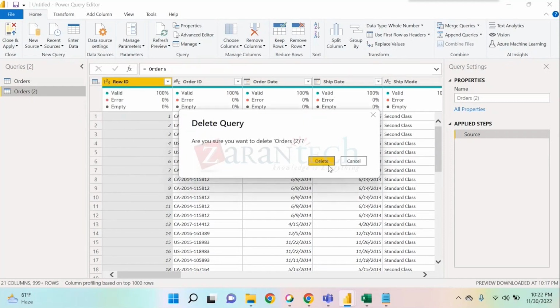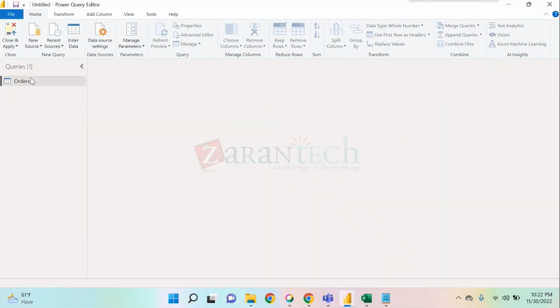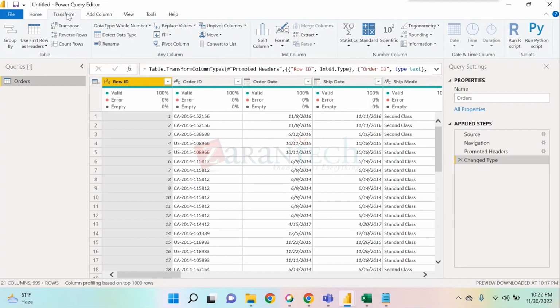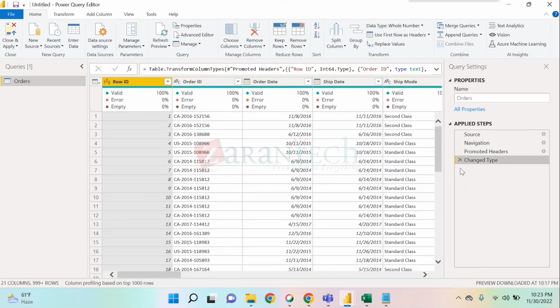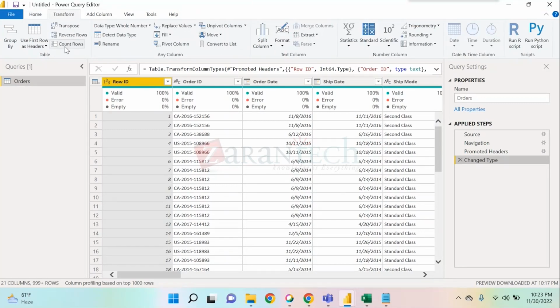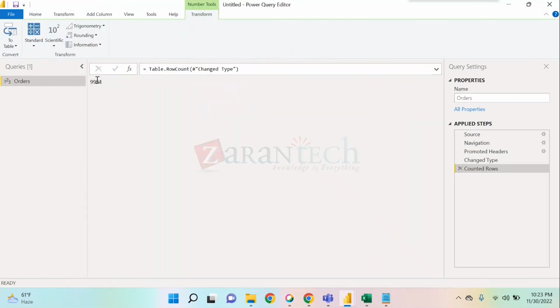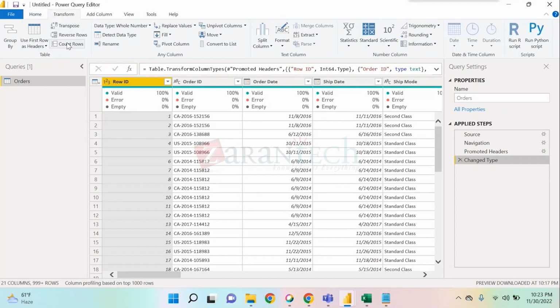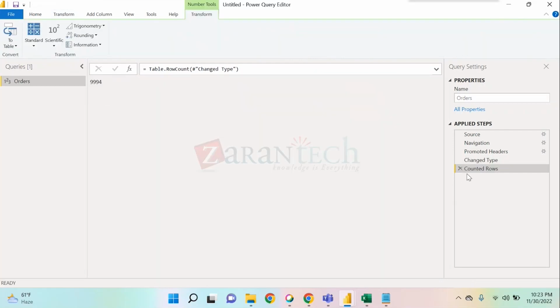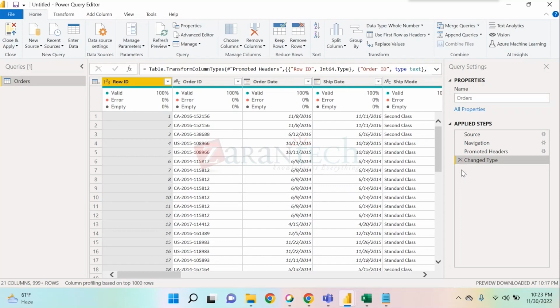So the easy way is, can you go to this Transform? There is a Home and a Transform tab. You can just click it once, count rows. It will give you 9994, and then you can delete this step. It gives you the detail of how many rows there are, and then you can delete it. So how many columns do we have? 21 columns. In case we want to count the rows, Transform, count rows, and you get the number, and then you close these steps.